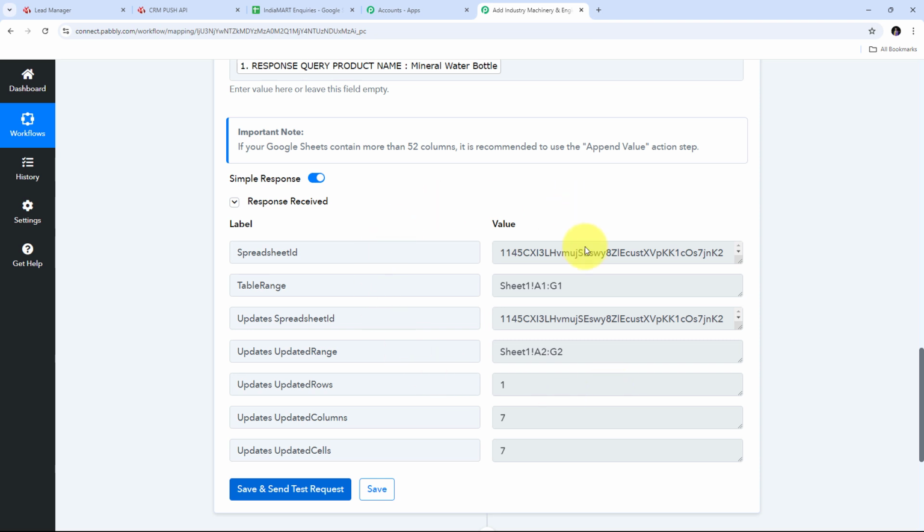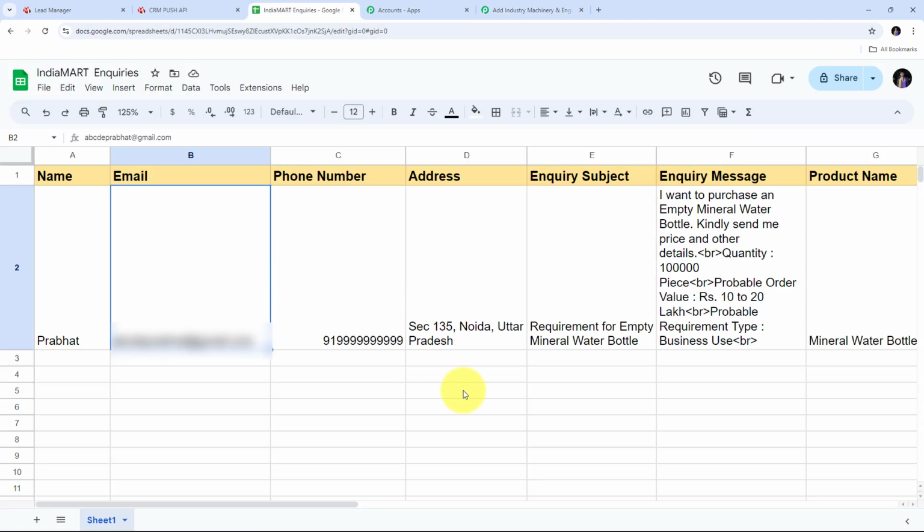So to check whether I keep the record of all my IndiaMART inquiry in Google Sheet or not, let me take you to Google Sheet. And here in Google Sheet we can see I have added all these details. So here in this row, I have added all the detail of my inquiry that I have received through IndiaMART. And here this is my sender name, that is Prabhat.